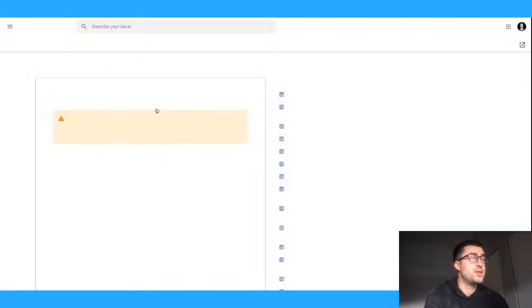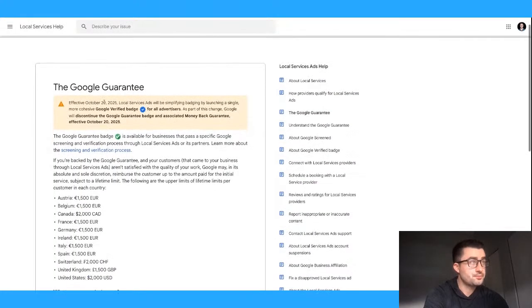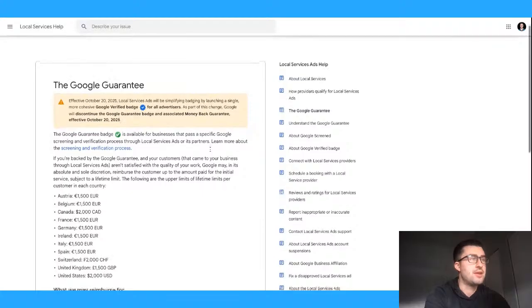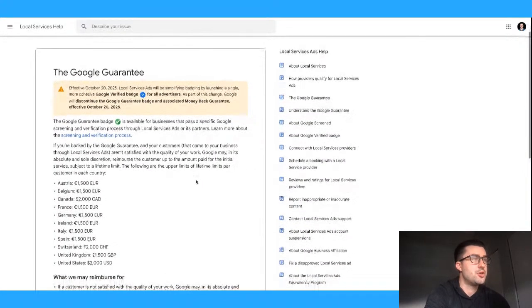And then if you go to this learn more button here, it's funny, they actually mention they are going to be having a more cohesive Google Verified badge for all advertisers coming pretty soon. I mean, less than a month, October 20th of this year. Google also says as part of this change, Google will discontinue the Google Guaranteed badge and many money-back guarantee association badges, stuff of that nature.